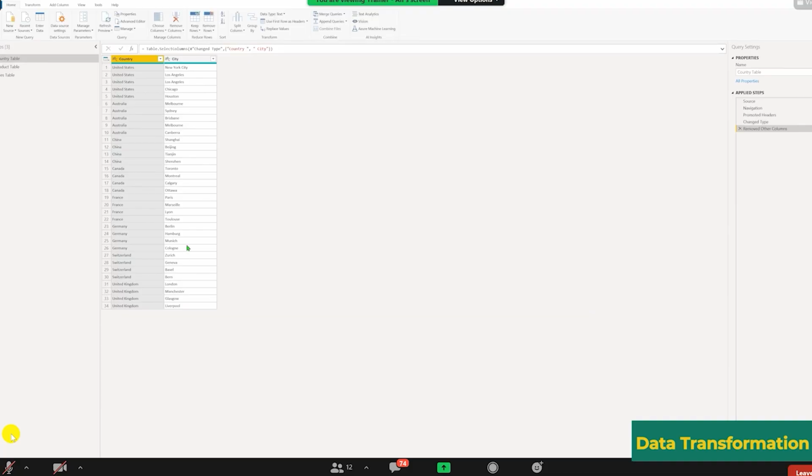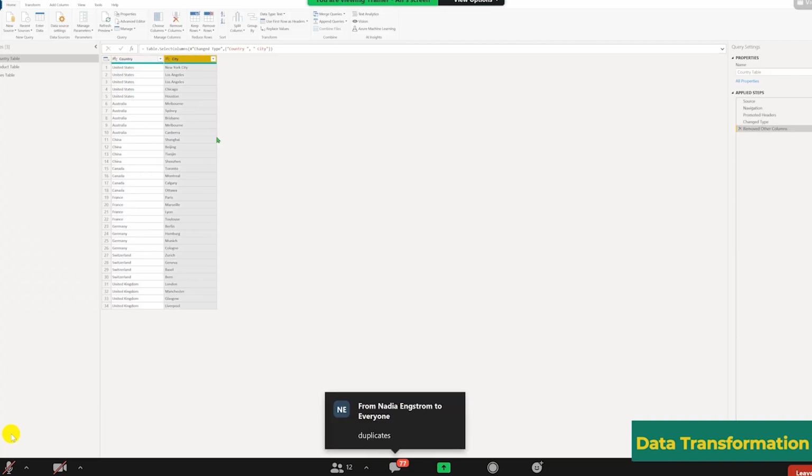Done. What is the problem that we are trying to fix here? Yes, duplicates, correct. Thank you. So should I remove the duplicates from the city? We have this Los Angeles and we have this Melbourne.